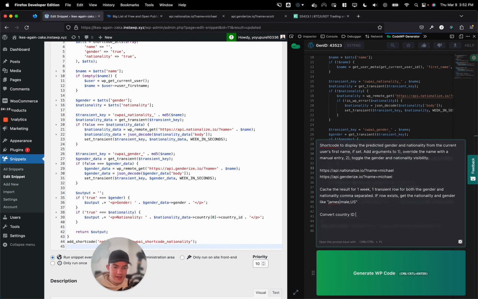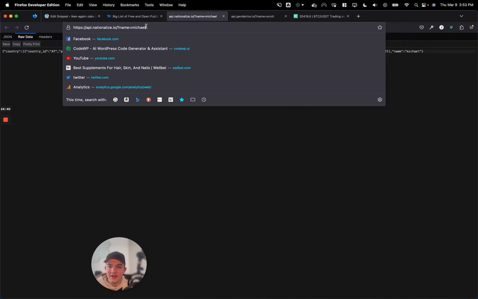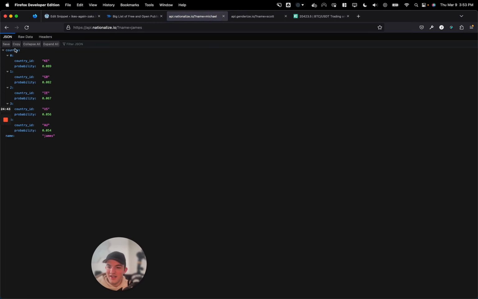Convert country ID to the country. I don't know how it's going to handle that one, but let's see what happens. Because in this instance, it's going to be proper, and it's going to return our cache data. It's going to get it if it doesn't exist, and it's going to return the country ID, but it's going to say US, and I want it to say United States, or I want it to say whatever nationality it thinks I am. Let's see what nationality it thinks I am.